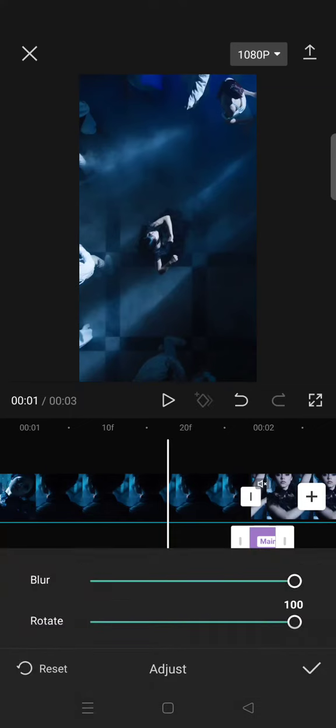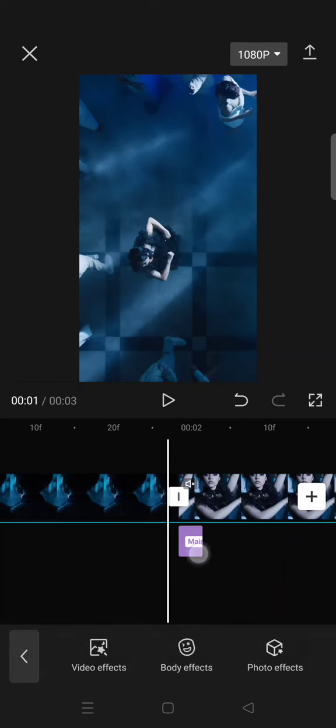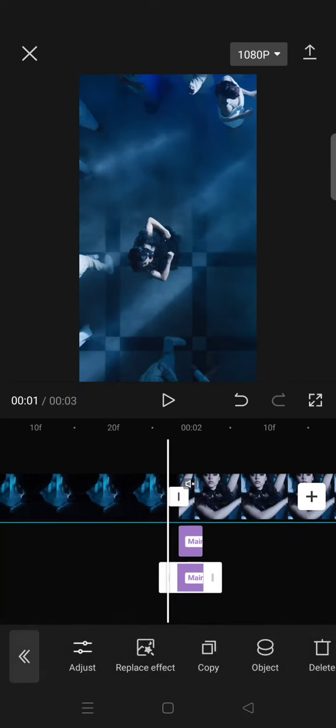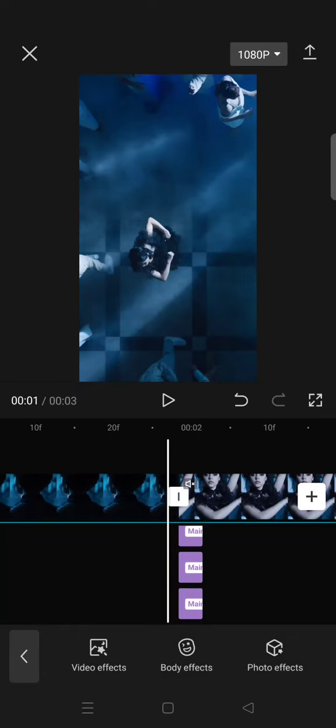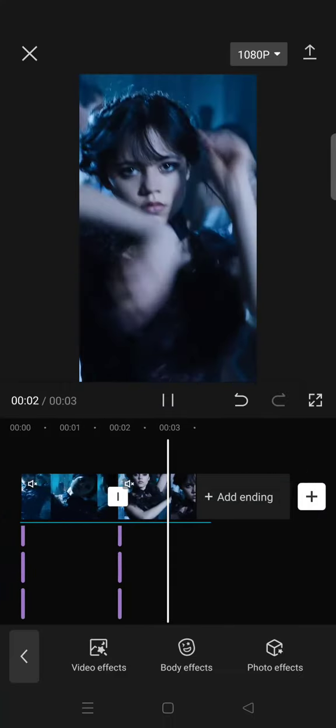Okay, and for the second clips, adjust the effect, blur and rotate 100. Click on the check icon and now copy it 3 times again like this, and you are done. So here is the X and Y shakes.